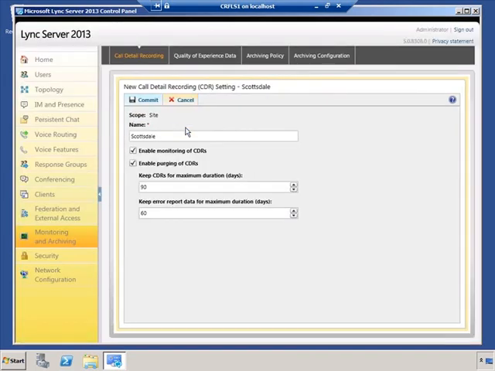When you enable your settings, very simple settings, do you want to enable monitoring of call detail records? And would you like to enable purging of CDR records after so many days? So again, if I'm using roughly 30 kbps per day per user times the number of days, it gives you an idea of the size of your database over on SQL. So in this case here, this would be my LCS CDR database. So I can keep CDR for a maximum number of days. I can also keep error reporting data for so many days as well.